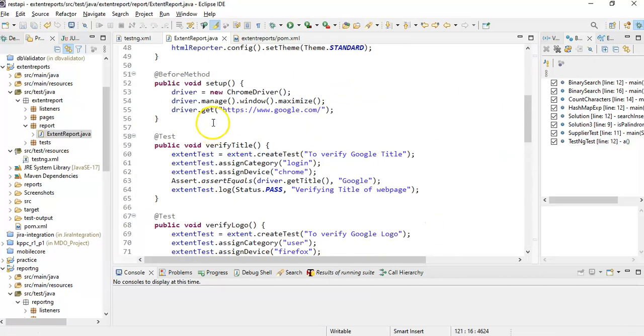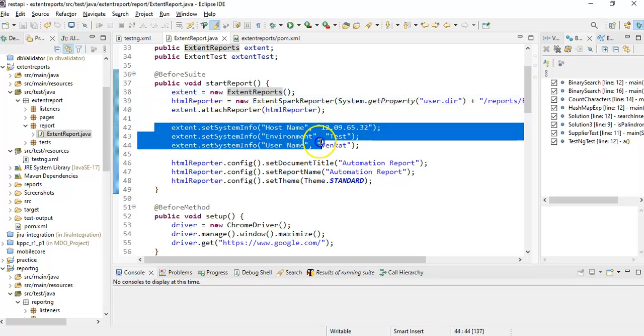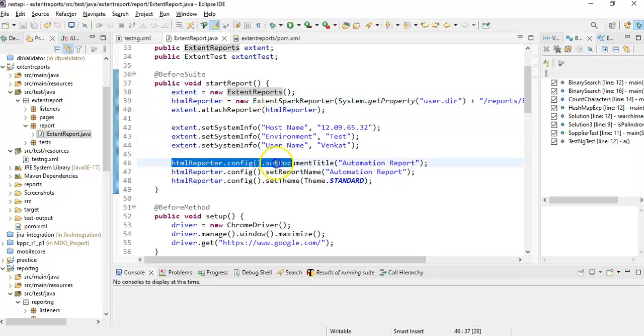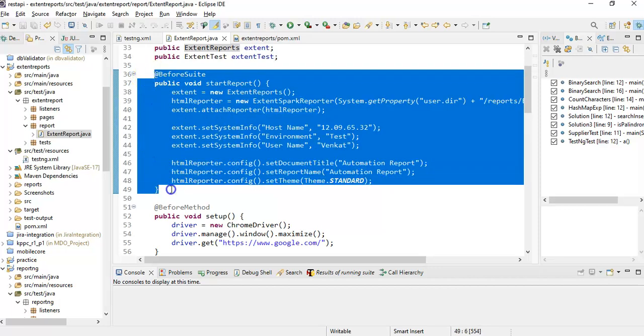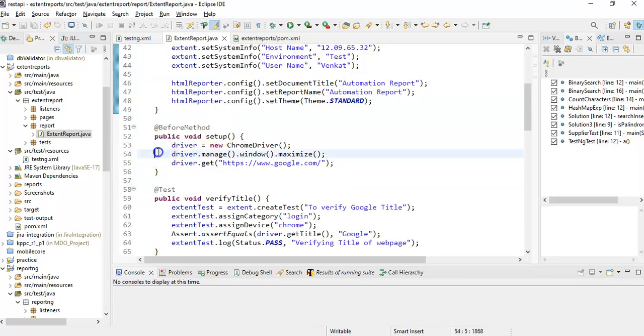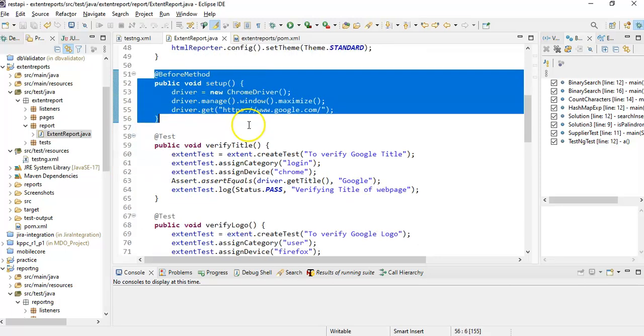Now come here in the before suite. I am creating an extent report object and the spark reporter. I attach this spark reporter to the main report, then I add some system info, config info. This is a one-time setup; we will not set it up again and again. Then in the before method, I am creating the Chrome driver and opening google.com. That's it. Nothing else is there.